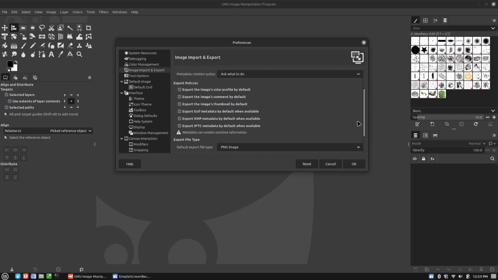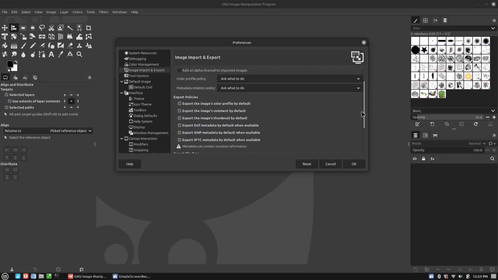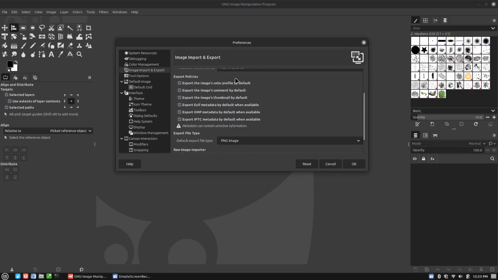These are what the images will be when you import them, when you export them. So export policies, do you want the image's color profile, image comments? I generally don't care about comments. I don't need the thumbnails by default. I don't need the metadata. These are just things that I generally don't need in an image, particularly since I usually do things for web-based applications, and all of this stuff adds extra size to the image that is kind of annoying.